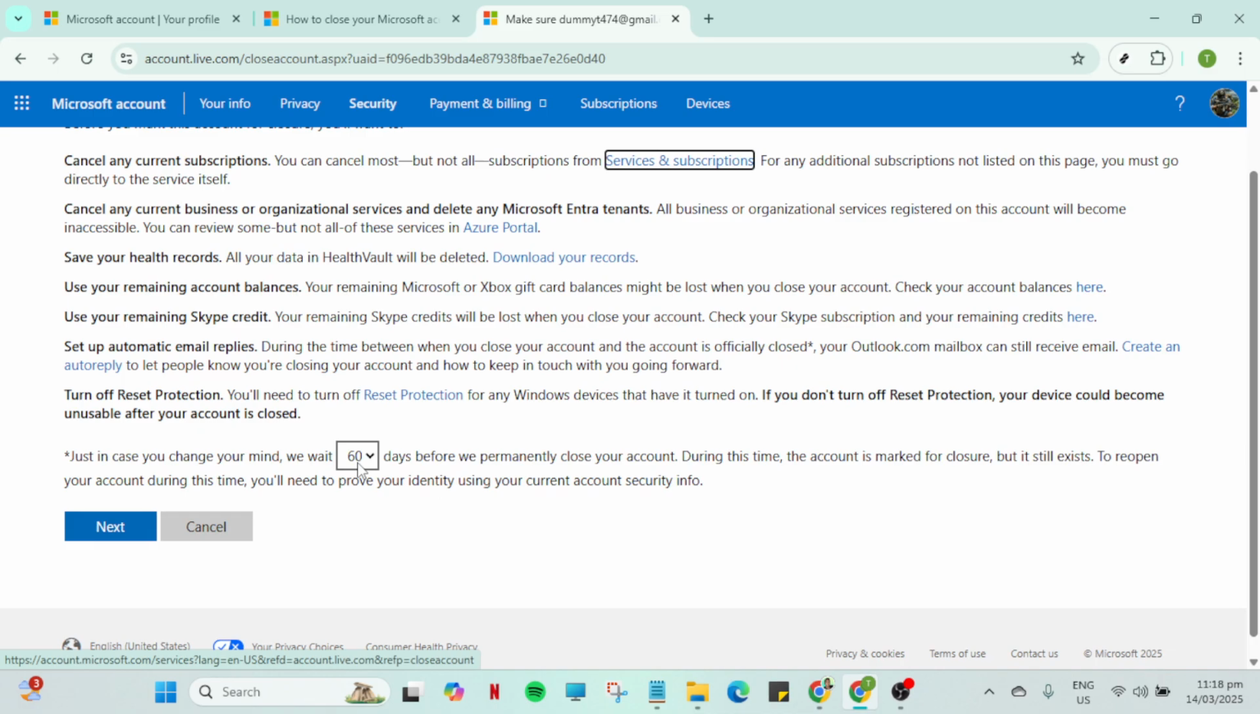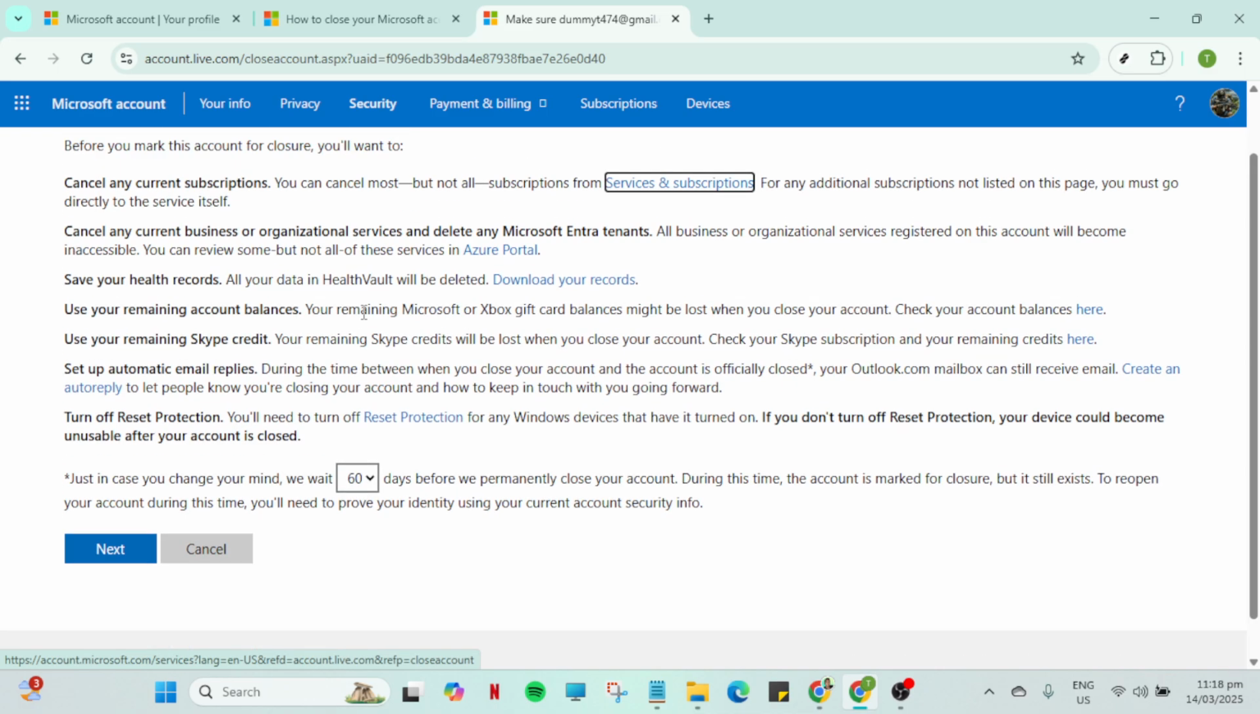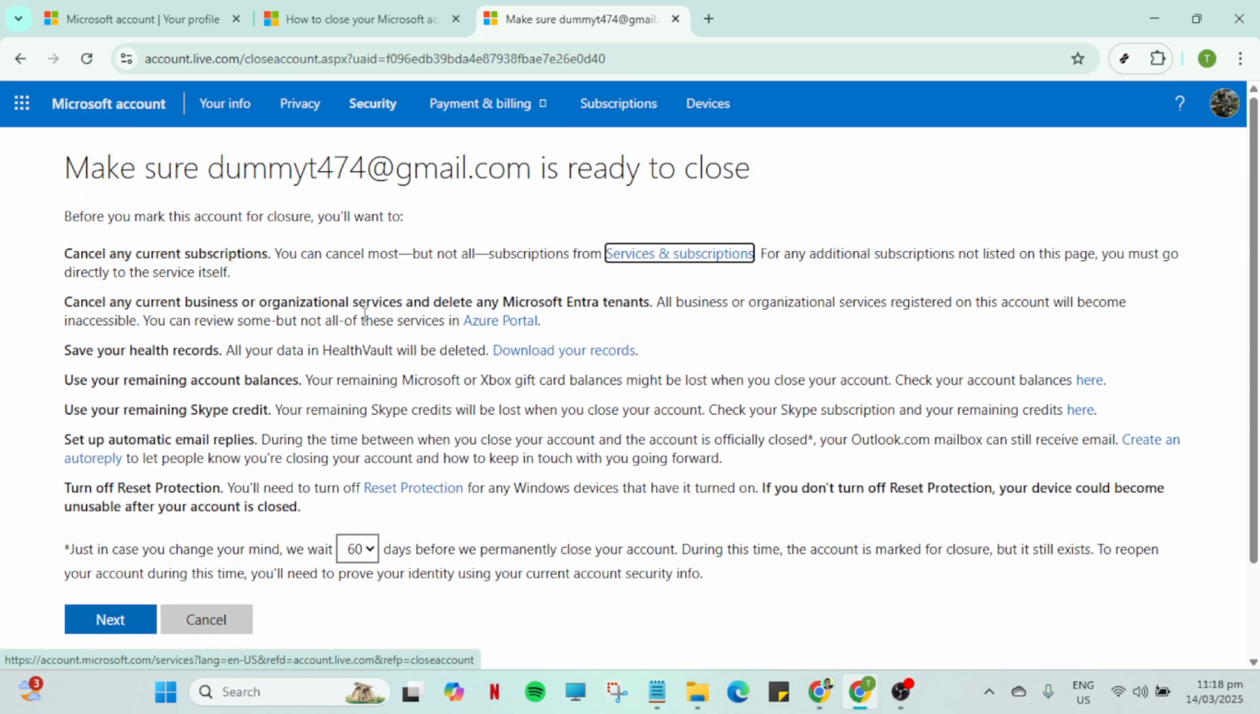Keep in mind, Microsoft usually places a hold on account deletion to give users a chance to change their minds. During this period, you can cancel the deletion by simply logging back in if you think you've made a mistake.